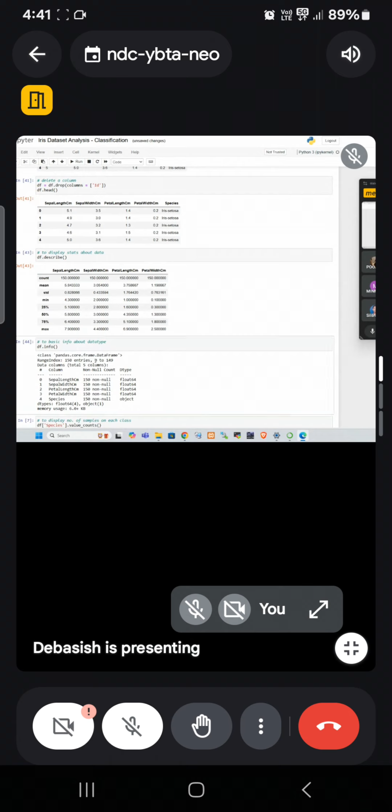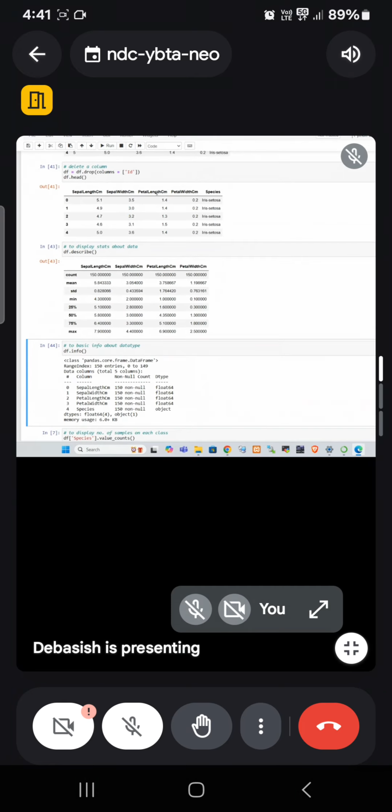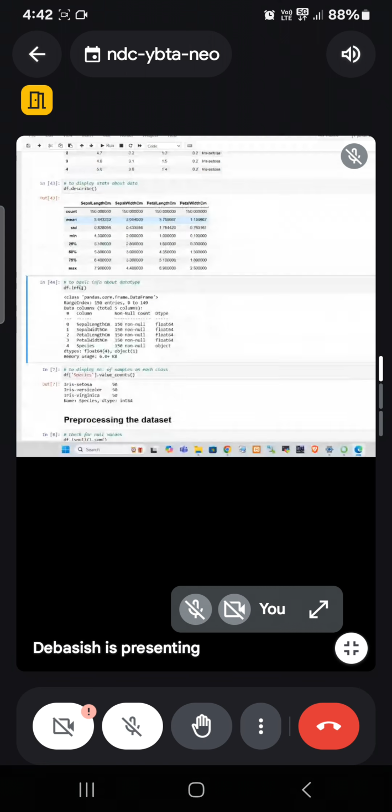So in computer science we always start from 0. Okay, so 0 to 149. So 150 values are there. So how many data columns are there? You can see here 5 columns are there. So why 5 columns? 1, 2, 3, 4, 5. And this is not a column. Okay, this is just indexing. It will start from 0 and go up to 149.